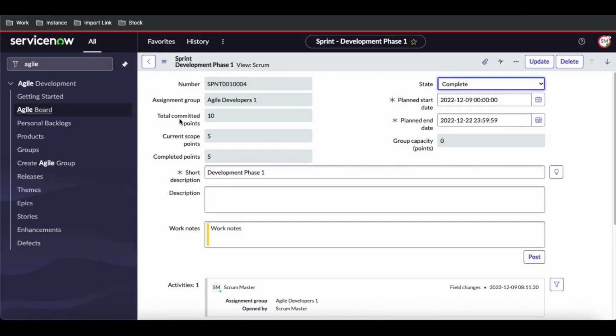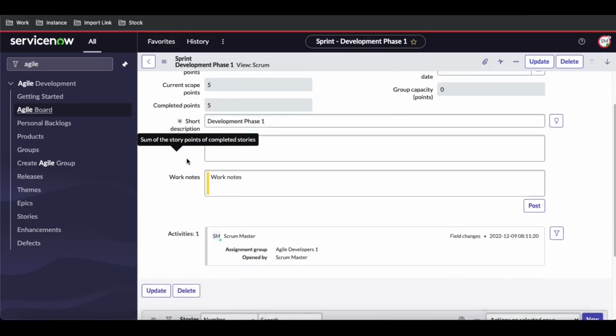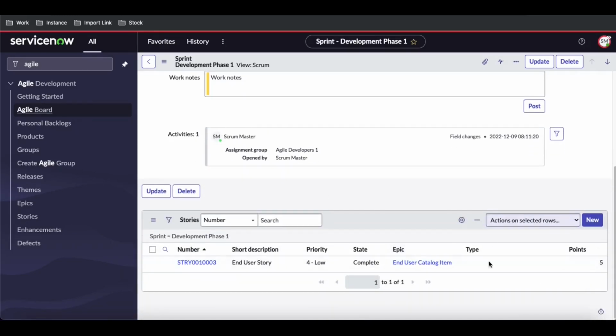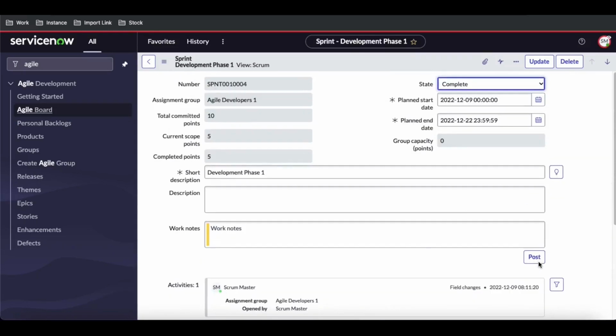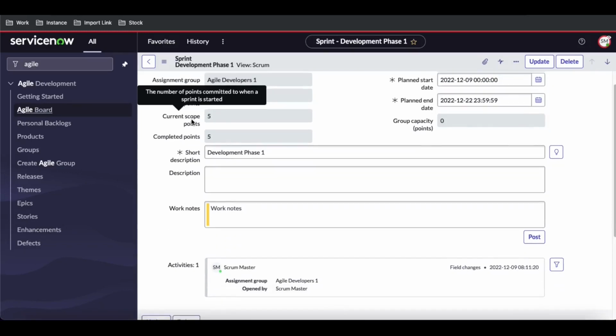The committed point was 10. So it means the total point we defined was 10, and the current scope point means how many points we have covered and how much we have completed. Basically both are the same. It has the 5 points that we have completed, because one story moved from this sprint to another sprint. It clearly shows that one story, or some of the stories, were incomplete and moved from this sprint to another sprint.